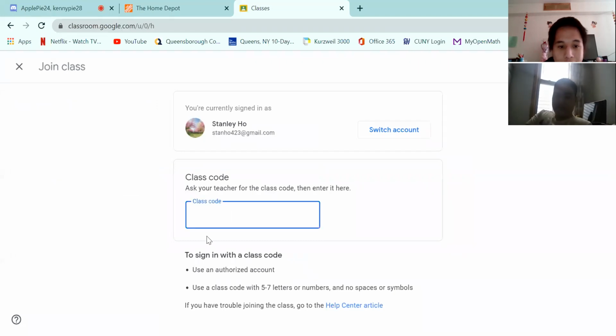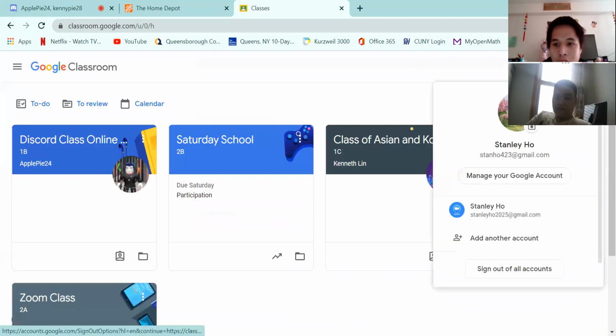In the class, the teacher will give you the class code. It has to be a code of 5 to 7 letters, with no numbers, no spaces, and no symbols. So if you're in high school or middle school, then the teacher will give you the code. But if you want to make your own, then you need to go to that plus thing.